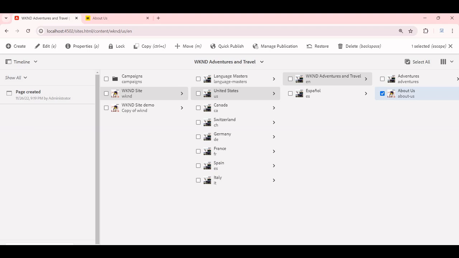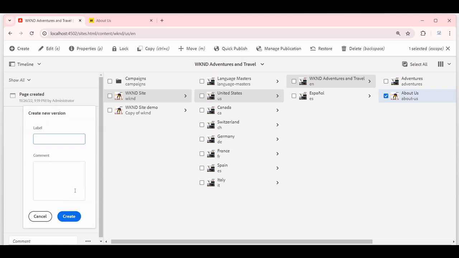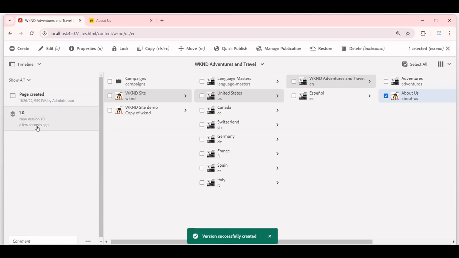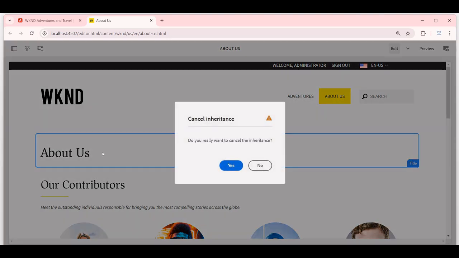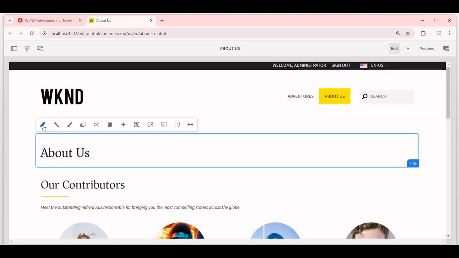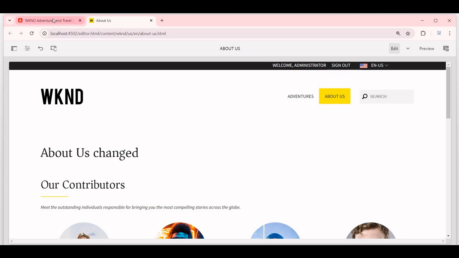Now what I'm going to do, I'll create a version of this page. So just click here, save as version and put a label. So for example, I will say 1.0. This is my 1.0 version. I'll create and this 1.0 version is created. Now what I will do to this page, I'll just change some text. It looks like some inheritance is there. I will break the inheritance and here now I will write about us changed. I just changed this text, right?